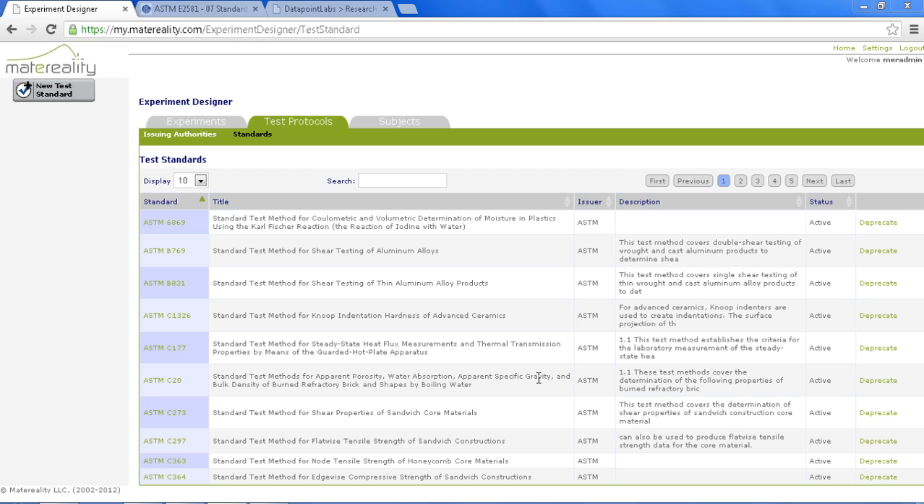Test protocols. Test protocols are used to describe the way in which an experiment is performed, and this information is vital to have an understanding of the test results that are obtained from an experiment. And so these should also be documented as part of your material strategy or your experimental strategy. They're created either by internal or external authorities.